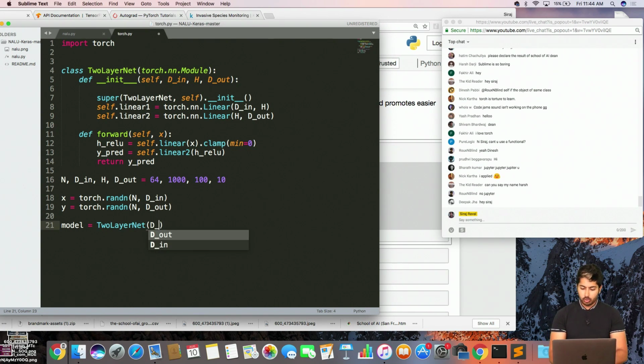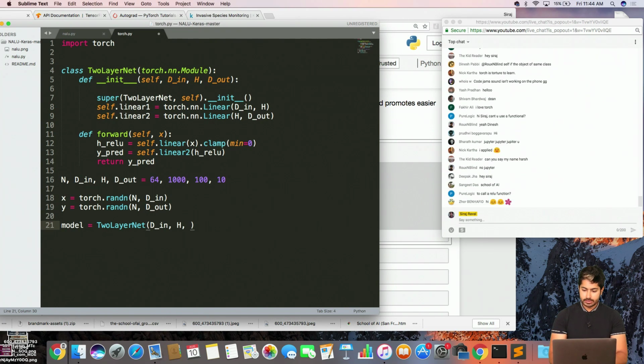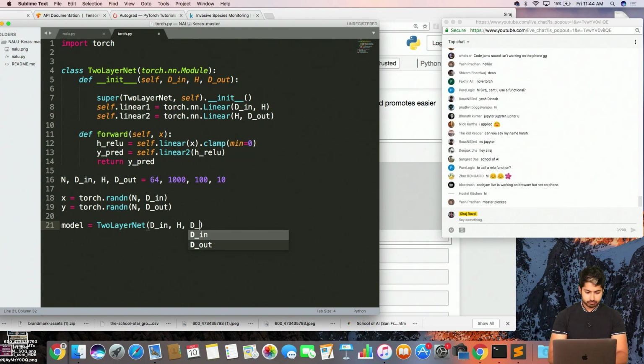And so now that we have our model, we can just build it just like this, using our input, our hidden state, and our output as the values.